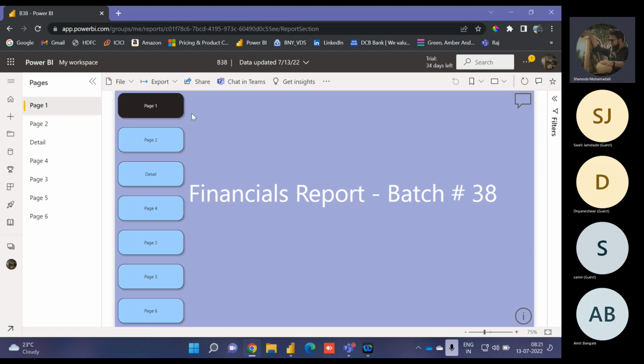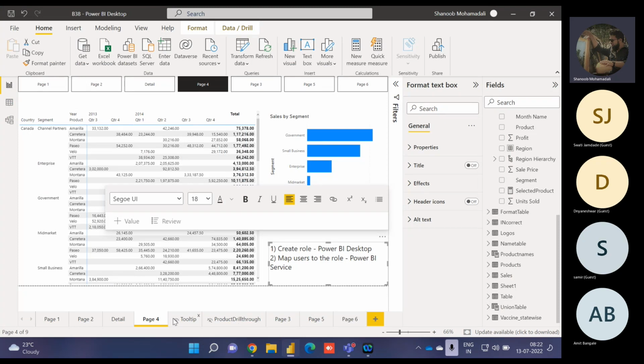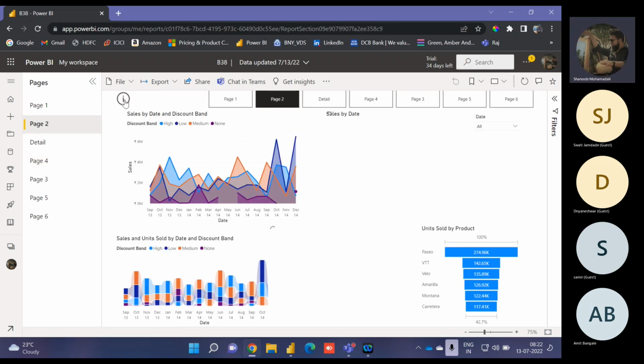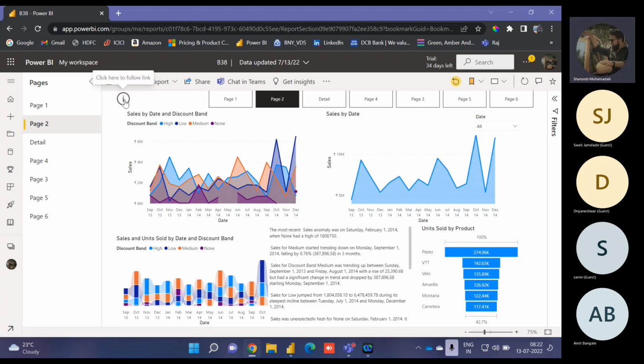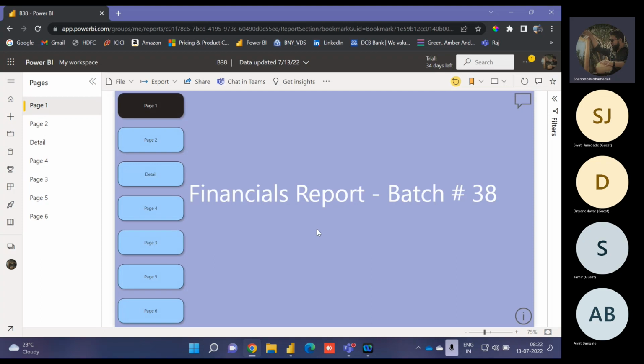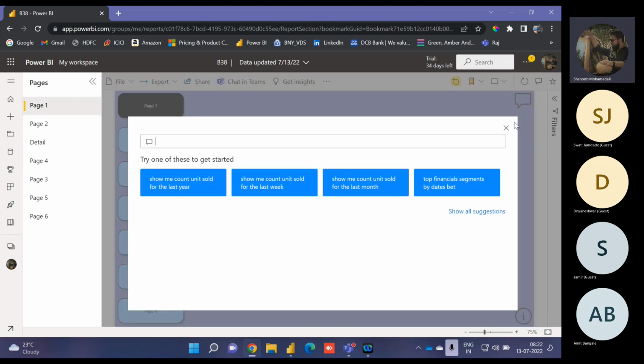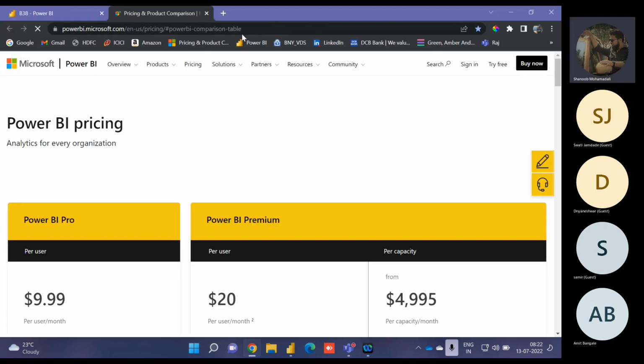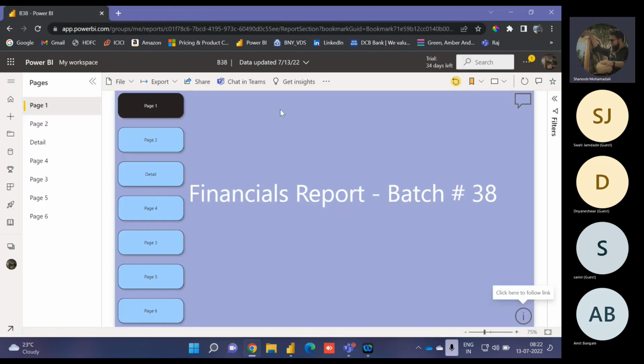Okay, so I'll show you how the report looks once published. I opened the report. This is how it looks. All the pages are here. The hidden pages, product drill through and tooltip, will not be visible here. And the buttons work with a single click now. See, everything works fine. I can go to page one again. I have the Q&A built in here, and this will take me to another URL. All that is easily accessible.